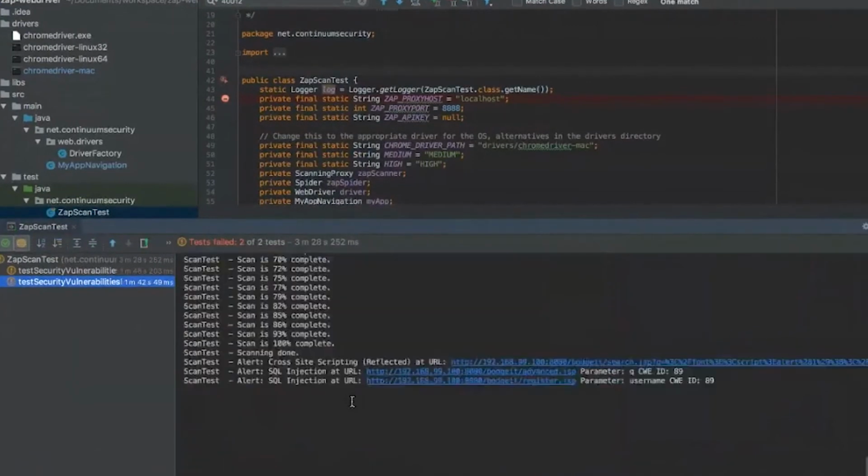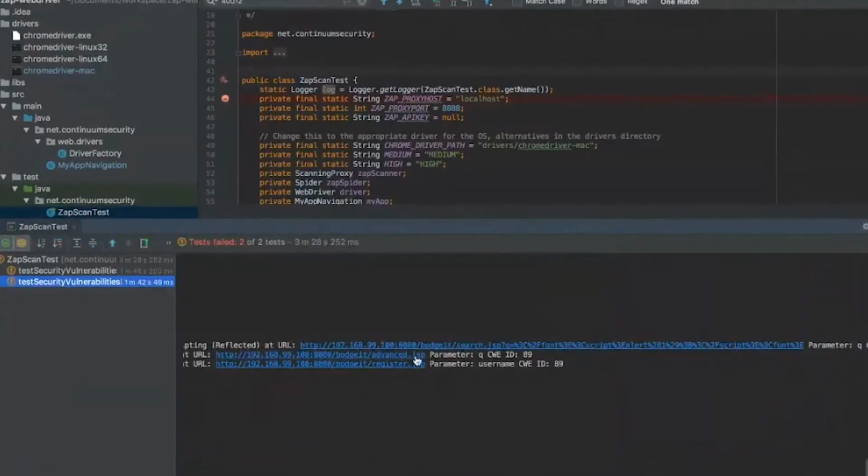So yeah, same kind of behavior, but then different issues have been spotted.